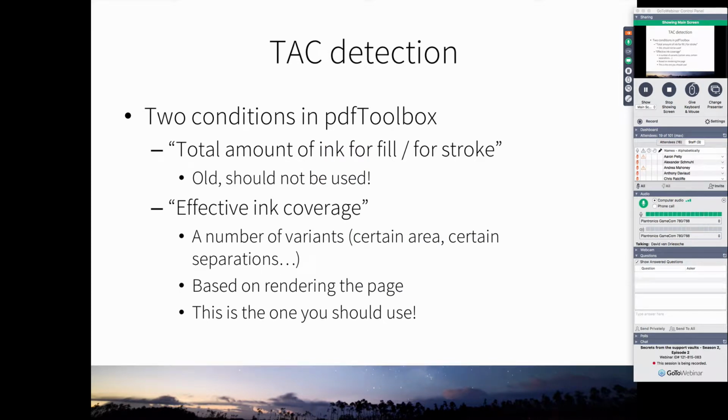And there is something that we need to say preceding this talk about DeviceLink profiles. The main reason in most cases that people end up having to think about DeviceLink is because they look at total area coverage detection, or otherwise said, how can I figure out that a particular PDF document contains too much color?